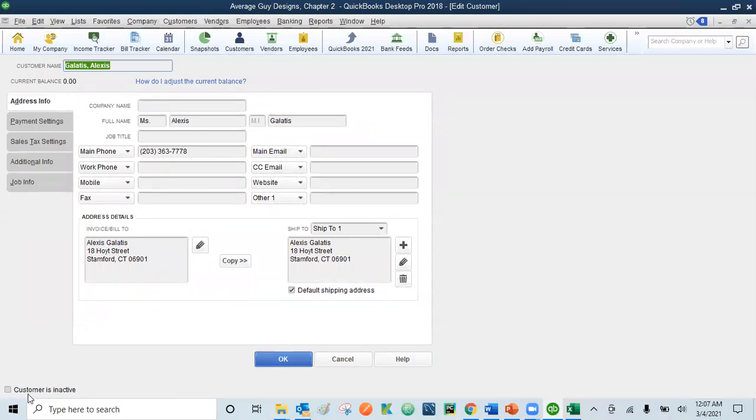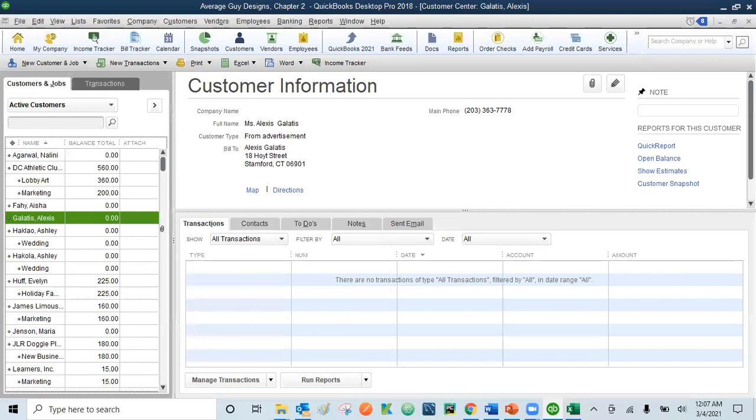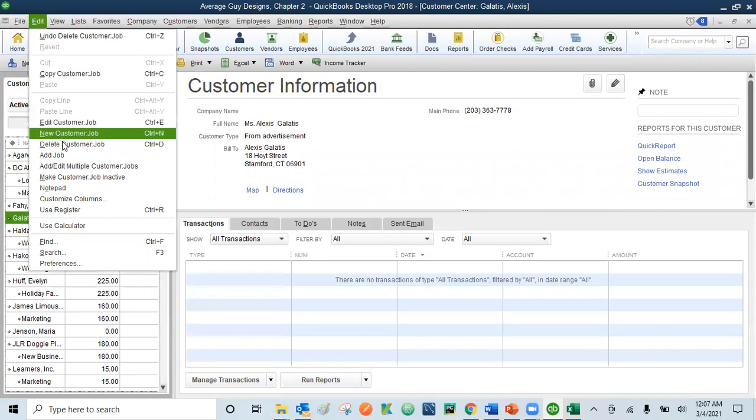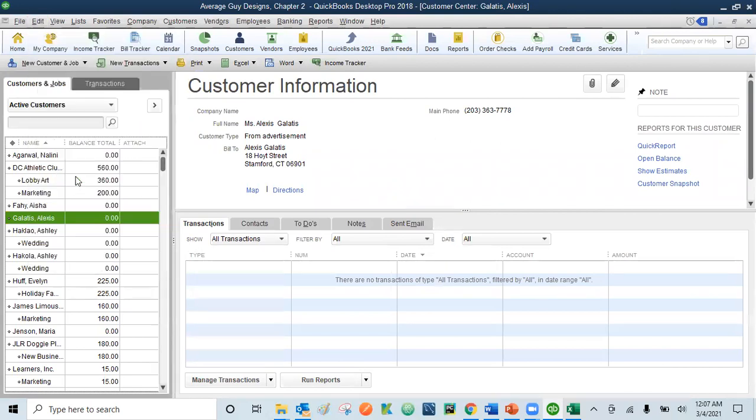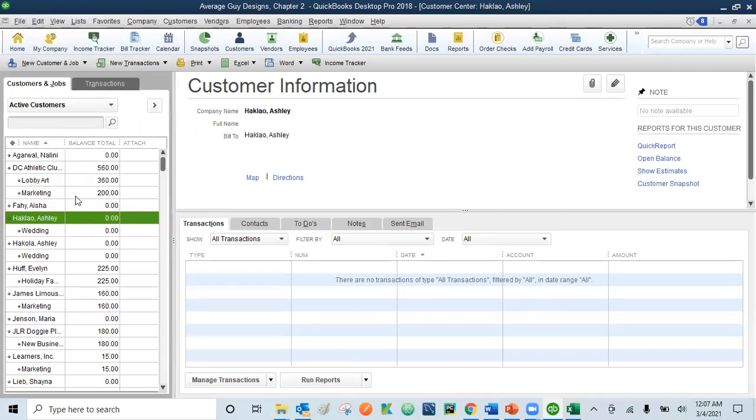If you want to make this customer inactive, just mark the checkbox and it will be inactivated. Right now we'll be learning from the screen. Simply select the customer, go to the Edit tab, and then choose Make Customer or Job Inactive. And now the customer is gone from the screen.